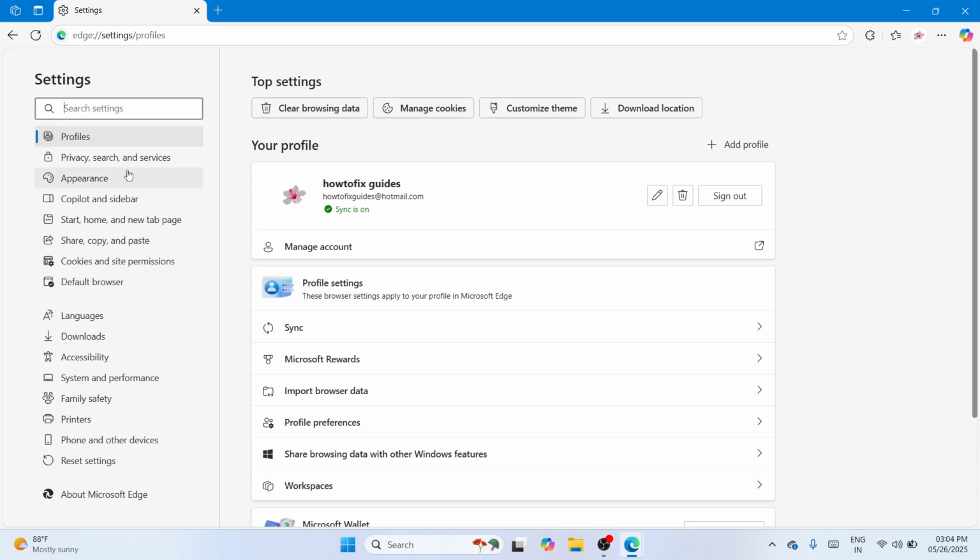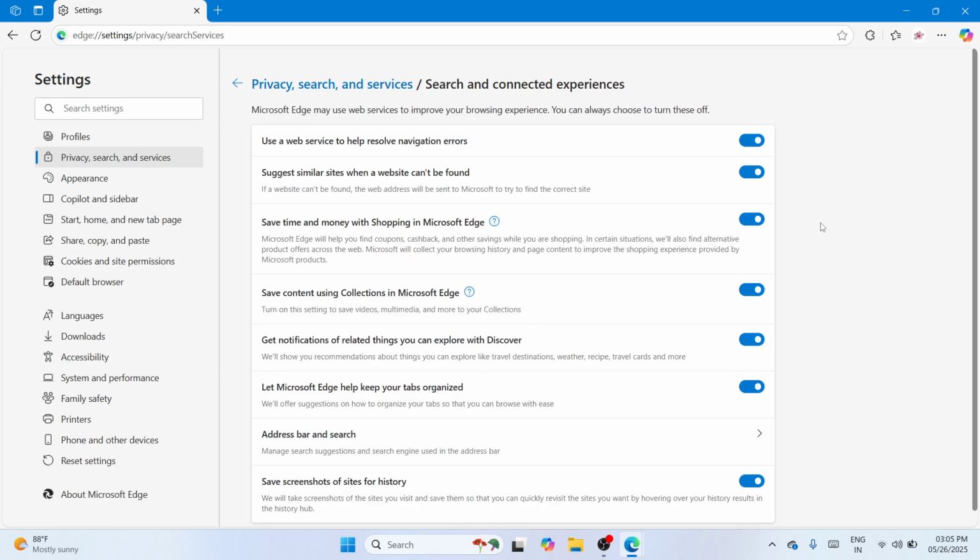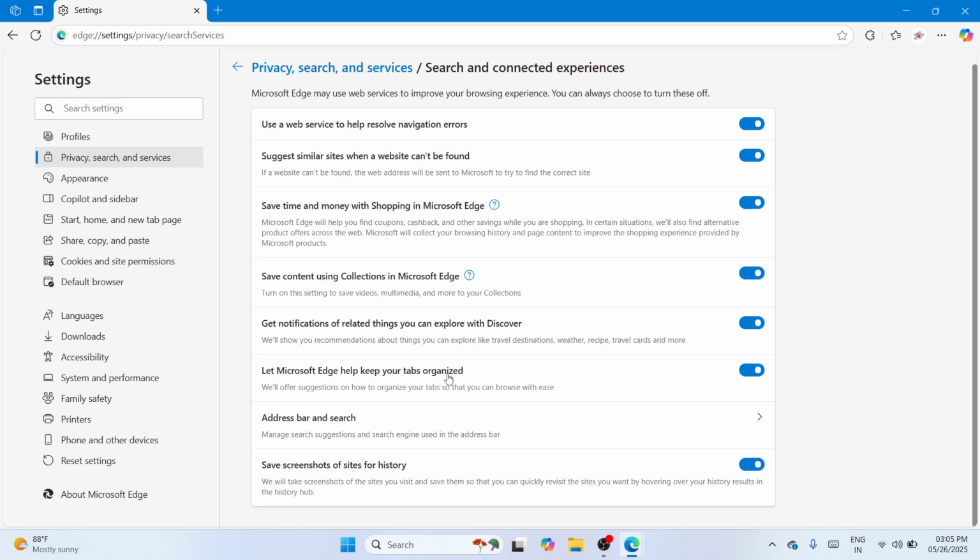Okay, so here at the settings, please proceed to the left pane of that. You can see there a list of the options and look for privacy, search, and services. Click on it. And in this tab, you need to proceed with search and connected experiences, where you can manage search, connected experiences, and services. So click on it. And here you need to scroll down on the list and proceed with address bar and search, where you can manage search suggestions and search engine used in the address bar.